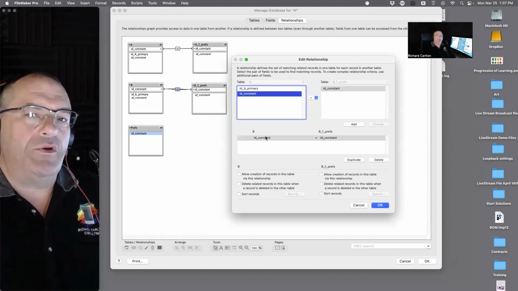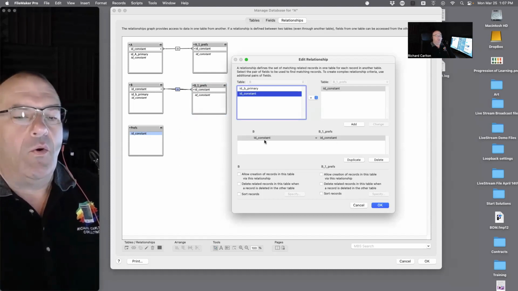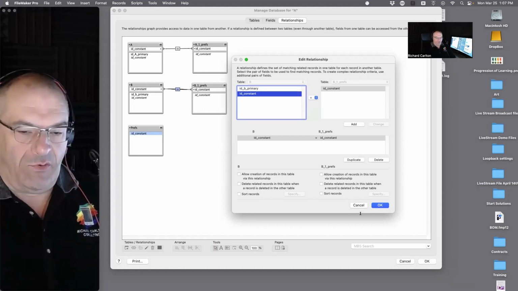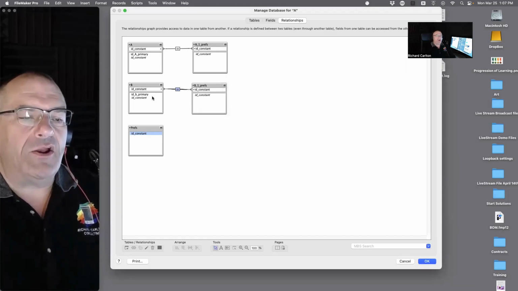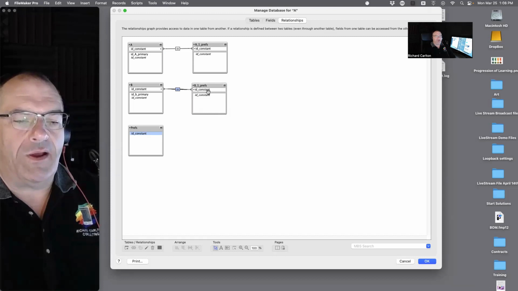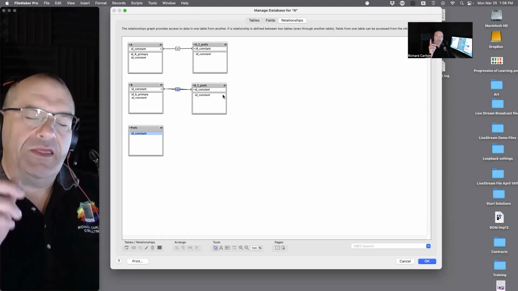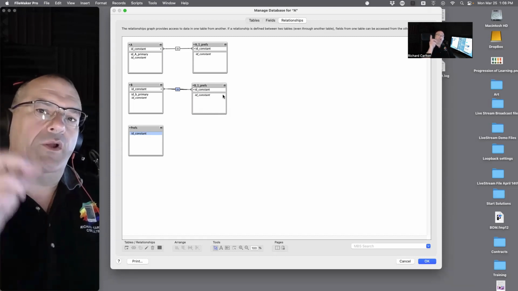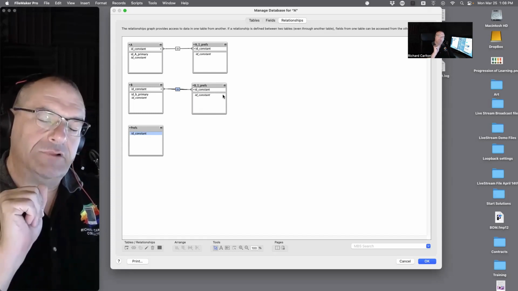ID constant is always a 1. ID constant is always a 1. Will 1 equal 1? It will always equal 1. So no matter what record I'm on over here, it will always equal whatever record is over here. In the preferences table, we want to have 1 and 1 record only ever, right? Very important.